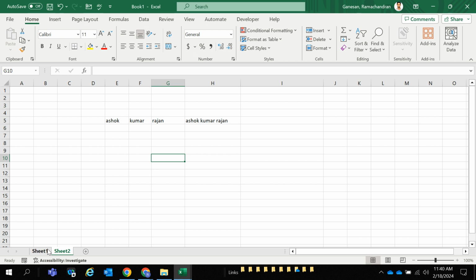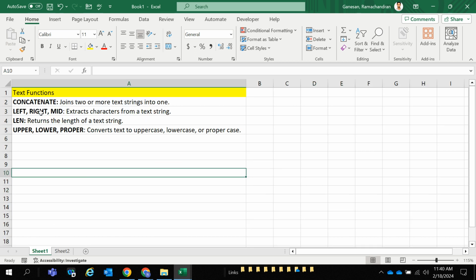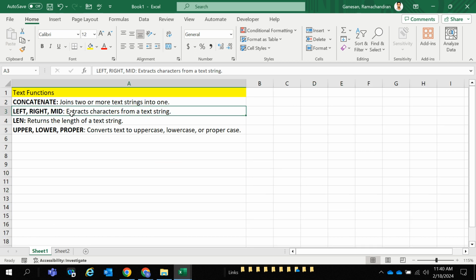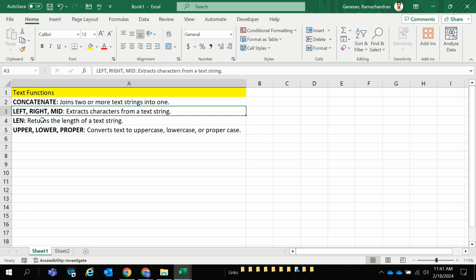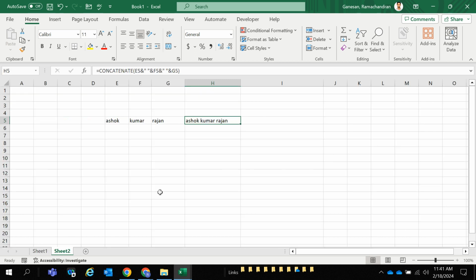Now we'll see the next formulas: left, right, mid. By using these formulas we can extract characters from a text string. Okay, we'll try this one. We already used the concatenate formula, correct? So the text we can use for the other formulas: left, right, and mid.